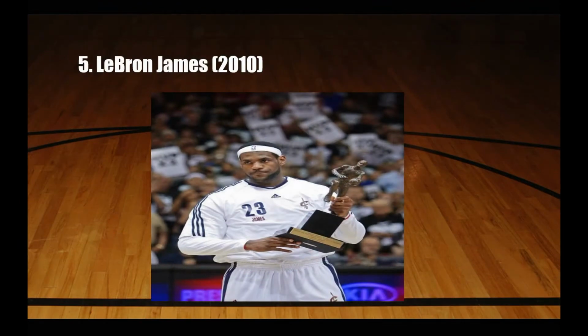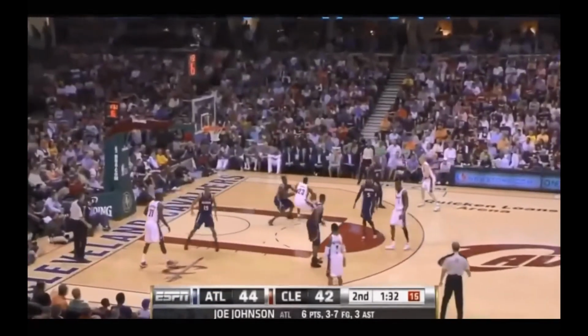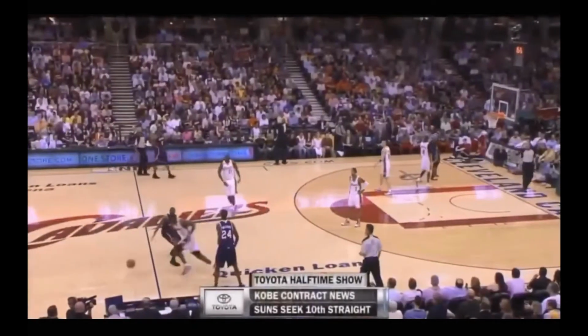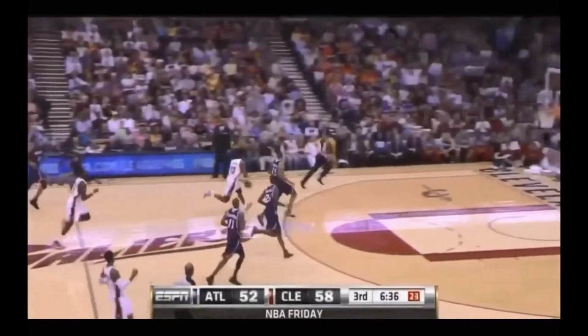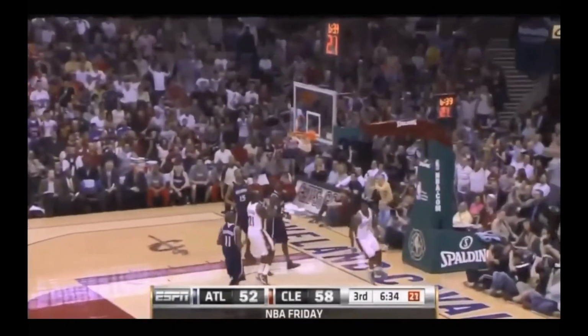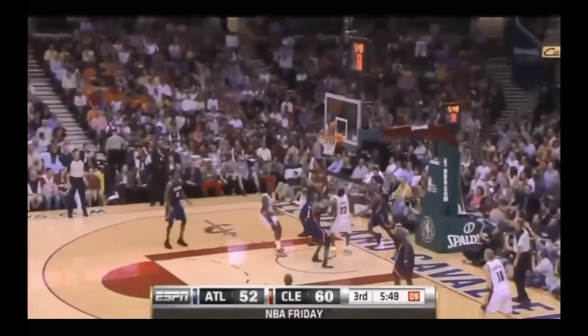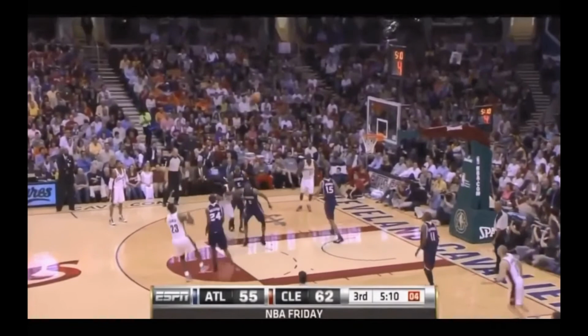At number 5, a little too high for my liking, but LeBron James from the year 2010. And in 2010, LeBron James averaged 29.7 points, 8.6 assists, 7.3 rebounds, 1.6 steals, 1 block, shot 50.3% from the field, 33.3% from 3, 76.7% from the free throw line off of 3.4 turnovers.